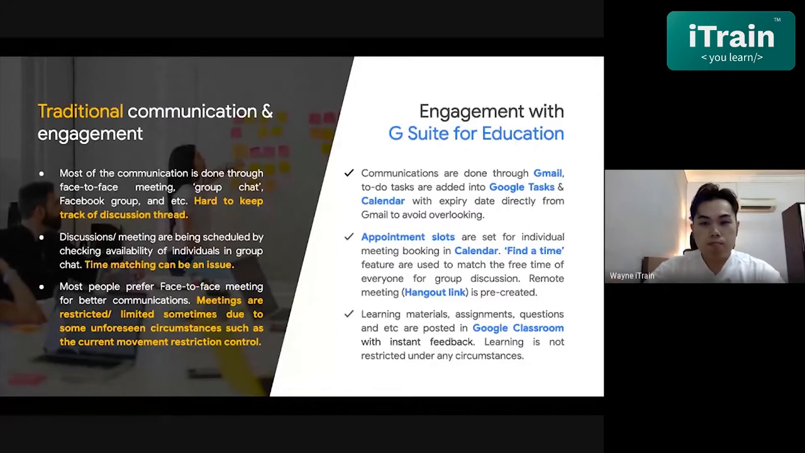So in real life, normally what I used to do before I started to use Google, I used a sticky note. I just write it on my sticky note and stick it on a wall, anywhere which is actually visible for me. But right now, while I'm reading my Gmail, I just add a task directly into my Google Task and calendar. Don't worry about that. I will show you guys how to do it and you can follow along.